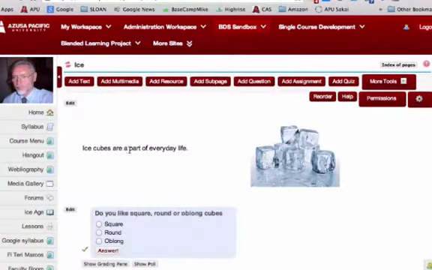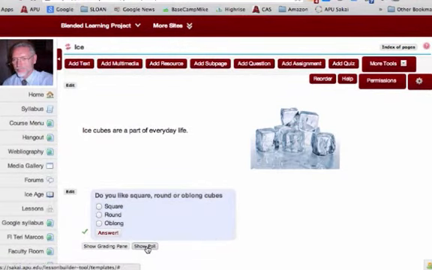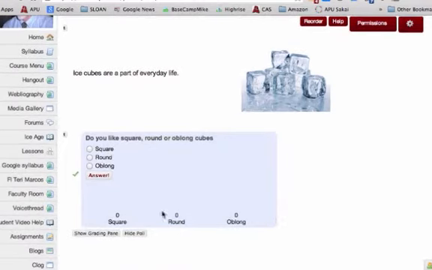So now I have ice cubes part of everyday life. Do you like square, round, or oblong cubes? And they can select an answer. And then they can also show the poll, which would show them how many people have voted for each one.